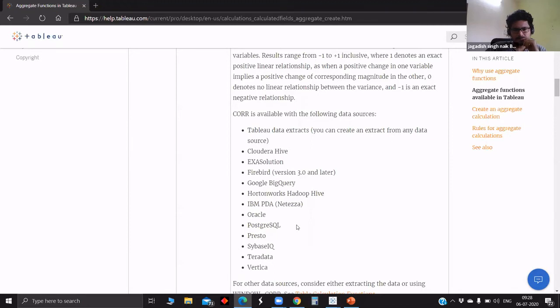Okay. So which means that when we use live, we cannot use it, right? That's what it means. Yes, and I think there are a lot of other functionalities that you can't use when you're on a live connection, but when you come to data extract, they become available. Okay.